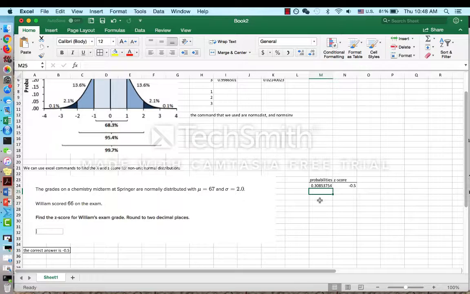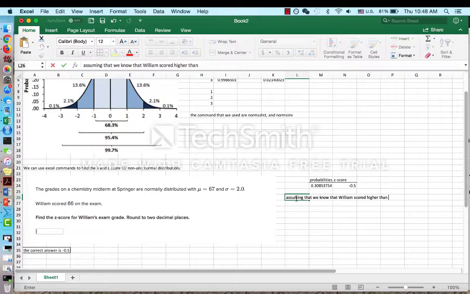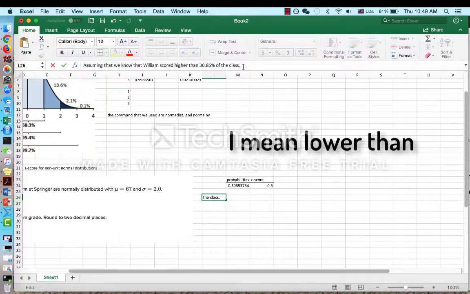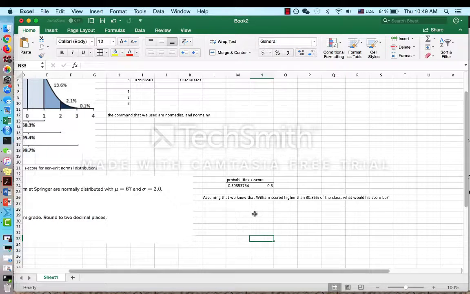All right, so I want to show you a little bit more. Assume that in this problem set, instead of knowing that William scored 66, we know William scored higher than 30.85% of the class. All right, let's assume that we know that. Instead, what would his score be? I'm going to answer it right now.